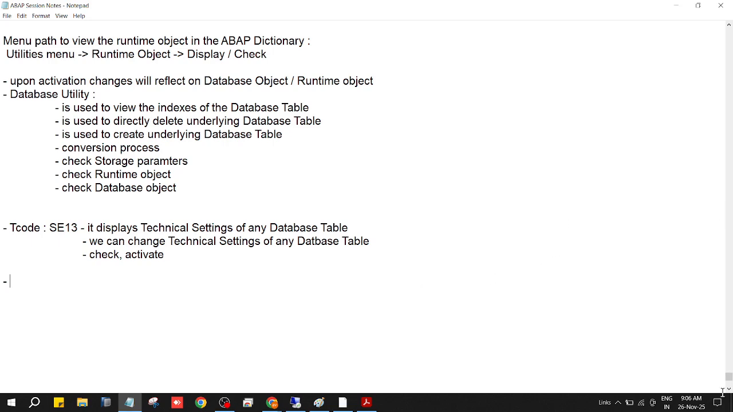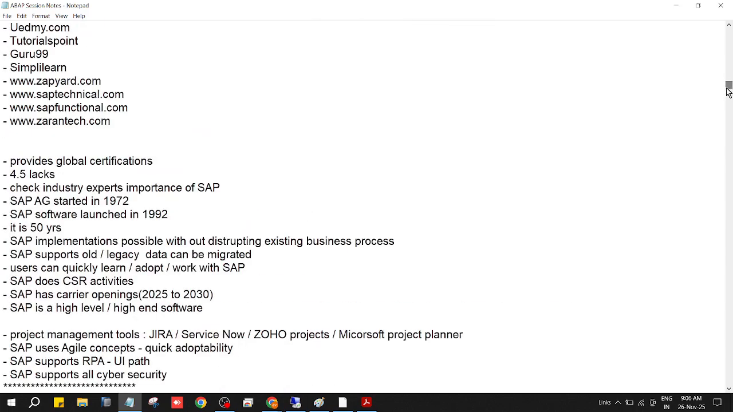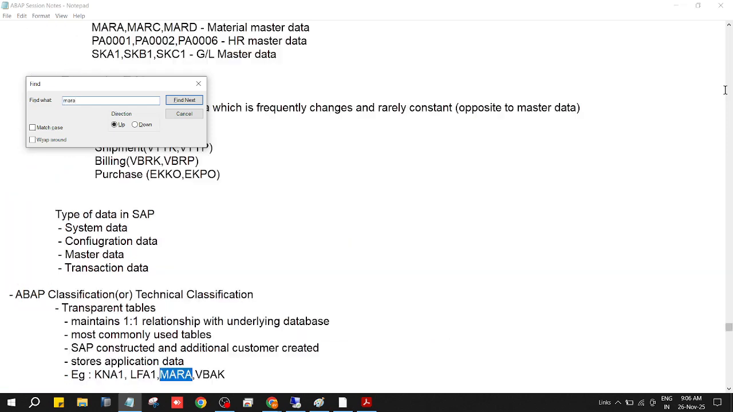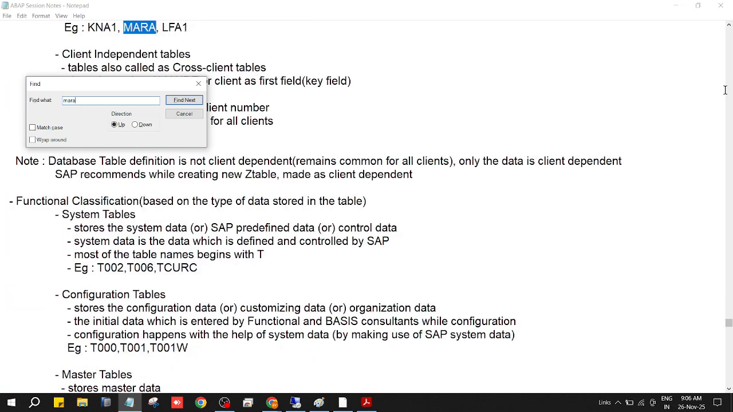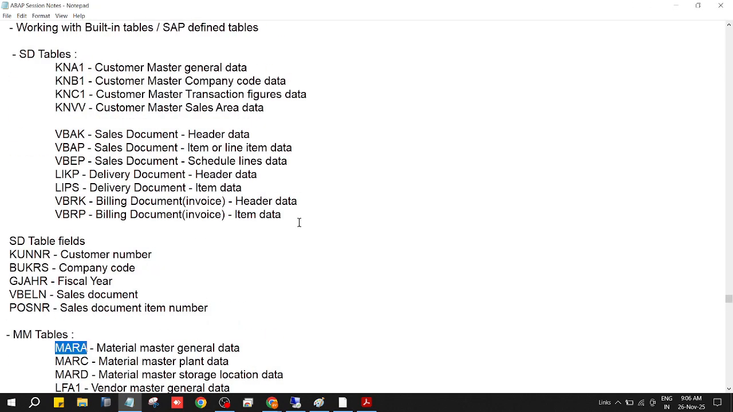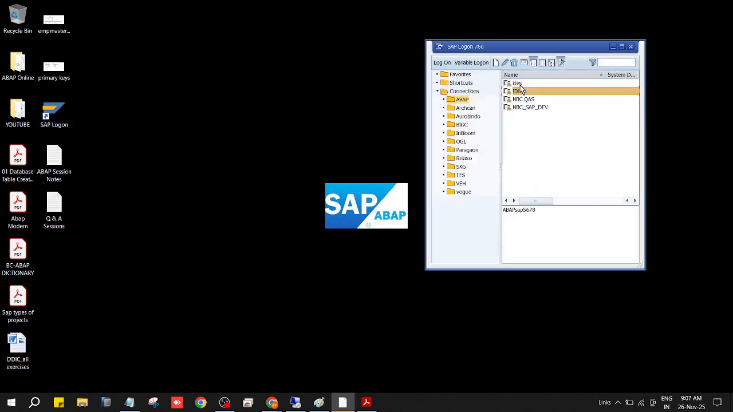This is your tables list. Where is our MARA table? MARA table is there at this level. We have a list of SD tables, right? Here I want to add a few more tables.